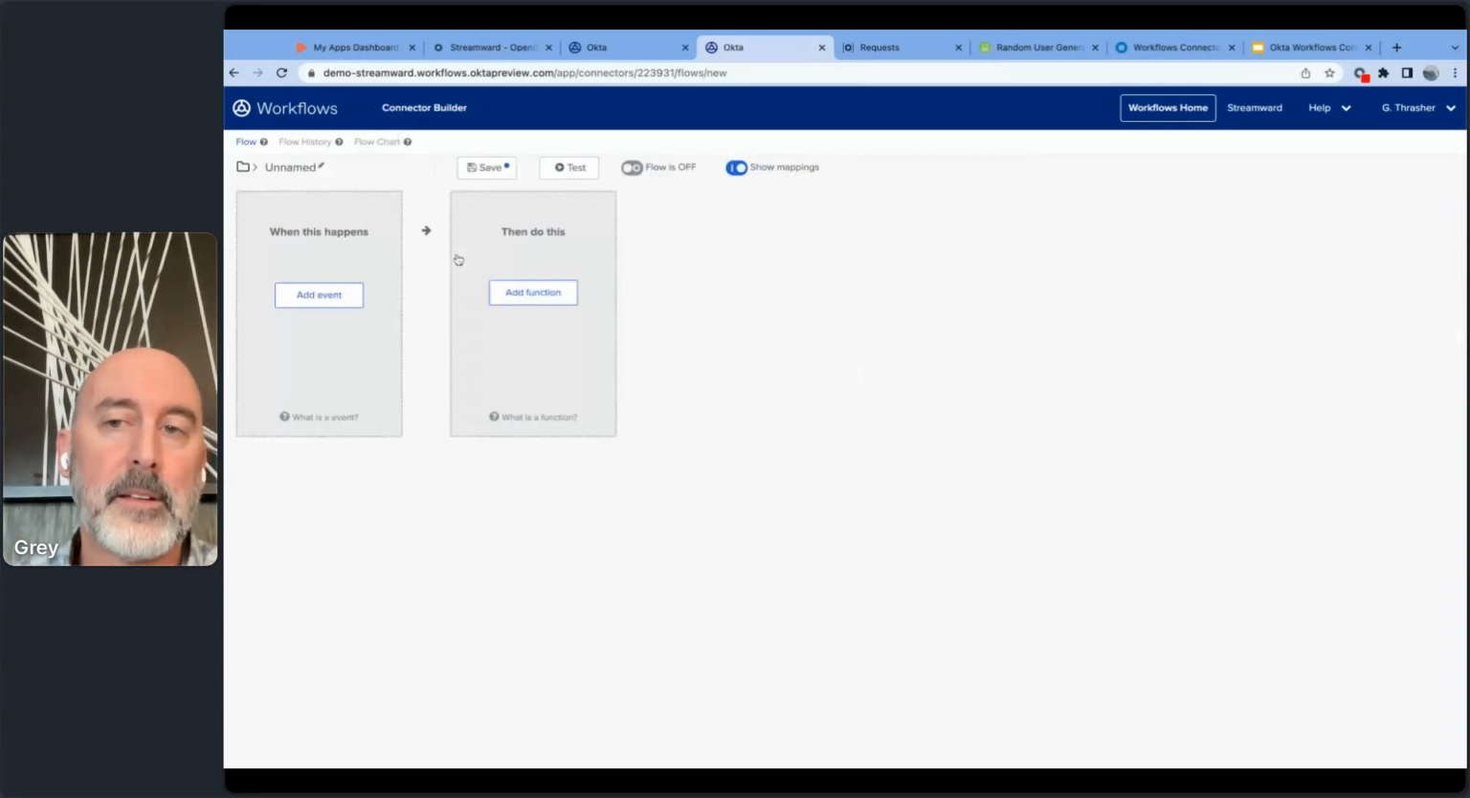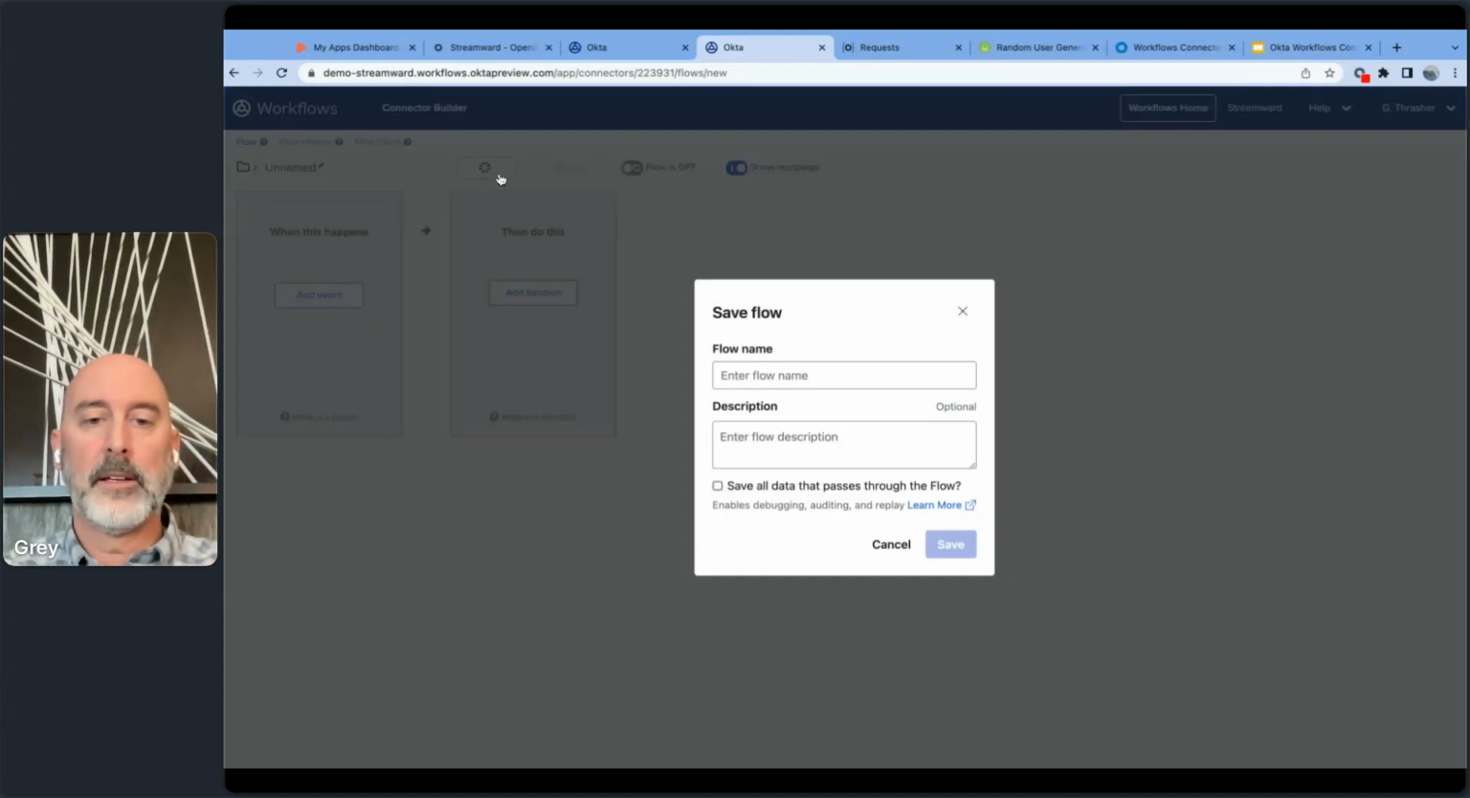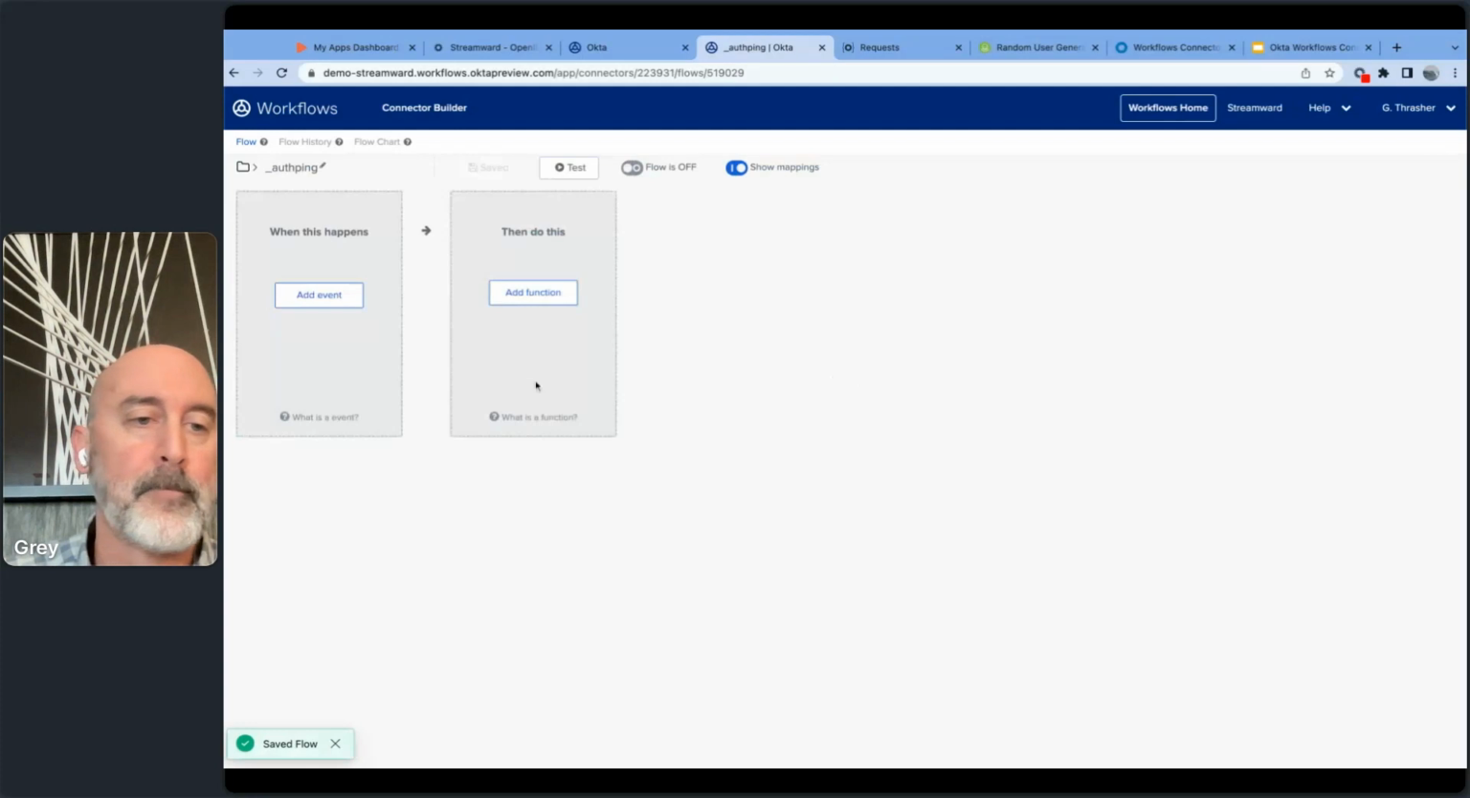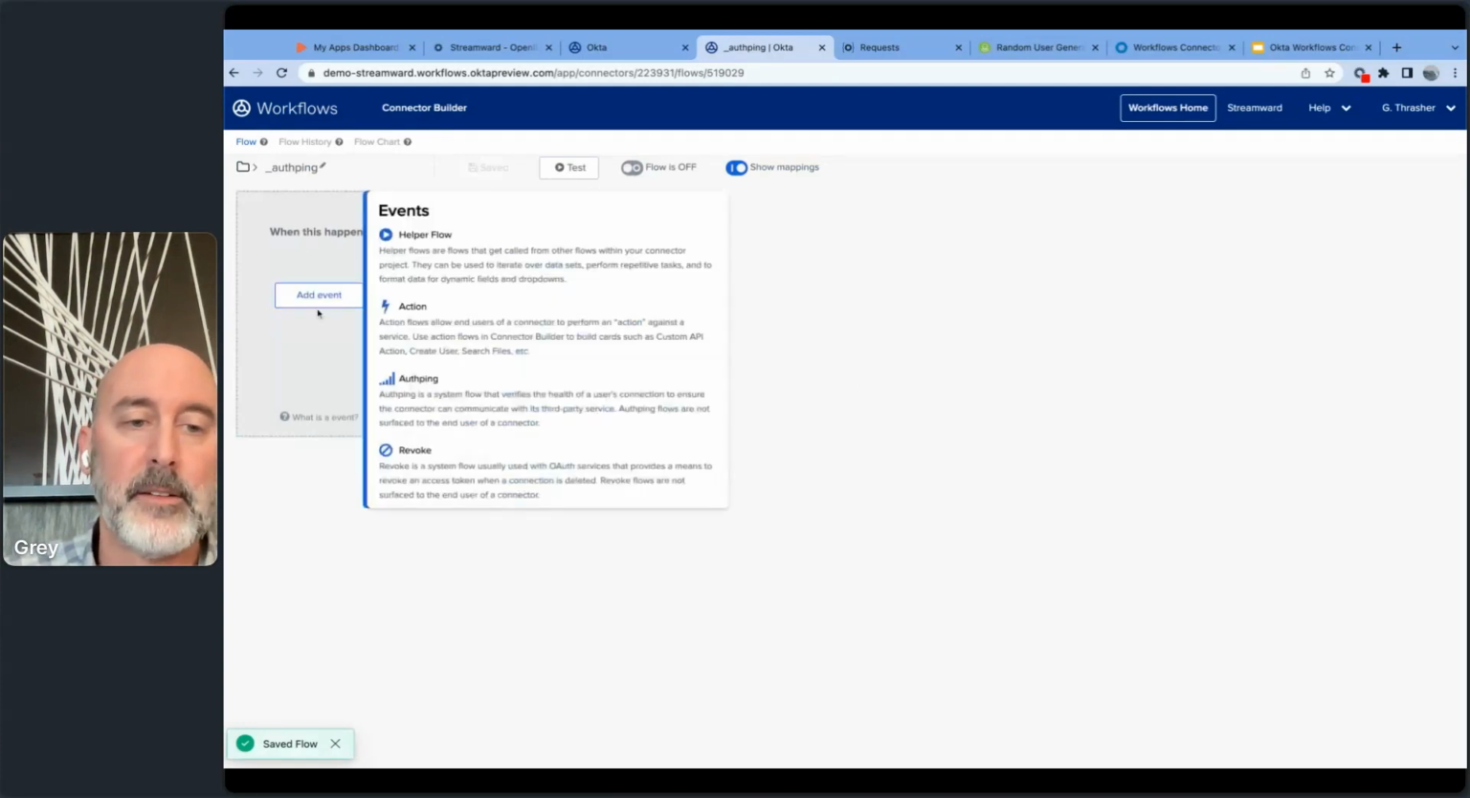Now we want to build the flow that's going to test the health of our connection, the auth ping flow. So again, it needs to be named auth ping, and we'll save the data there. And here the event is an auth ping type. So even though this does look a lot like the workflow designer, when you get into some of the nuts and bolts, like creating an event for it, it is a little bit different than the workflow designer. For instance, you wouldn't see auth ping as an option for an event over in the workflow designer there.